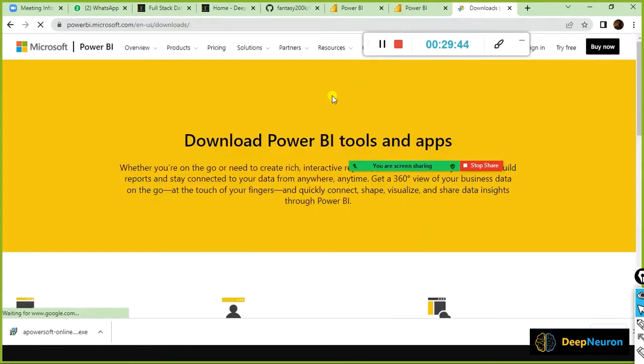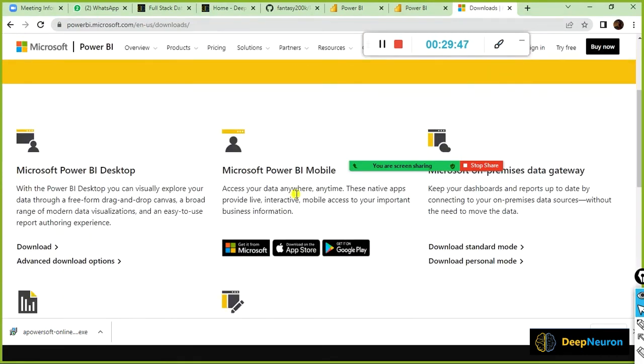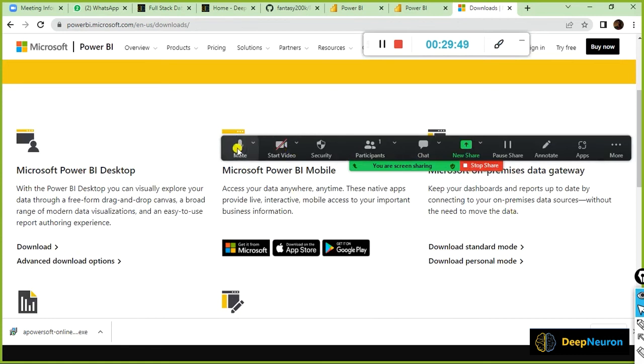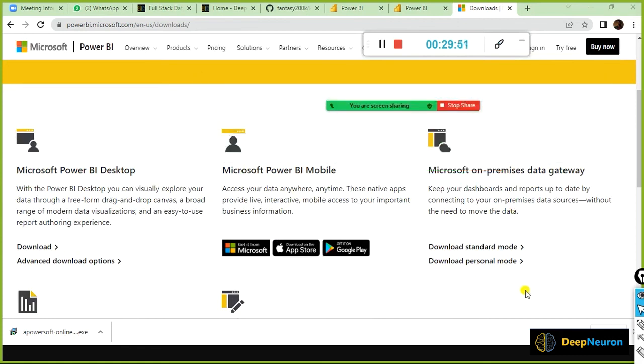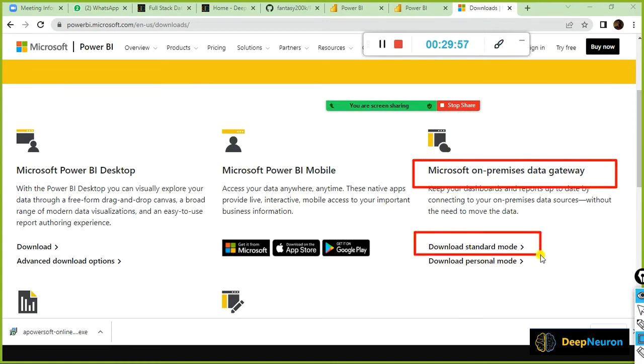If you go to the Microsoft site and scroll down, you will find on the right side the on-premises data gateway. Here, download the standard mode. I'll just show you how to click on this one. That's it. Look here, it is being downloaded currently. Once it gets downloaded successfully, you just click on this exe file.